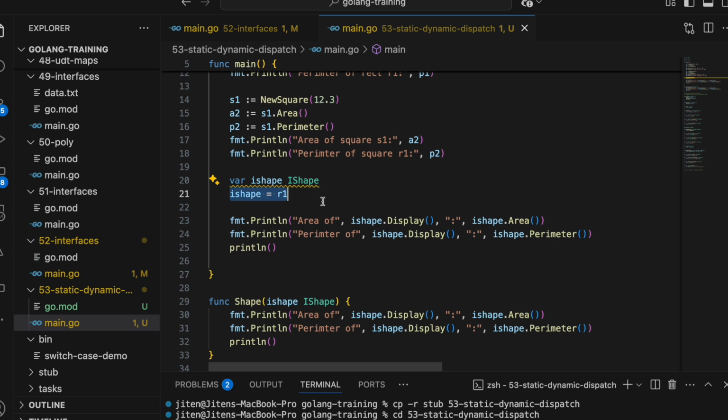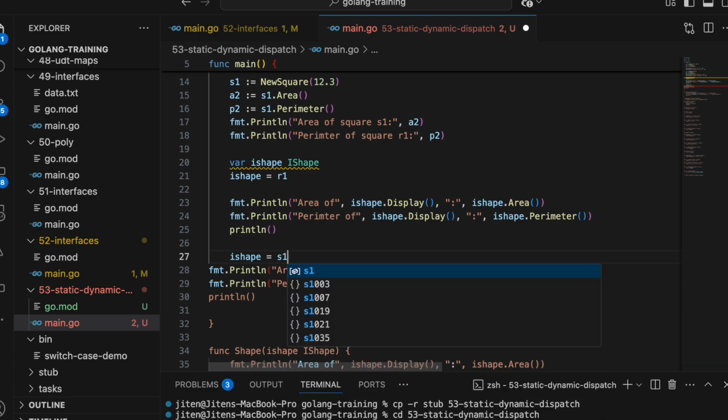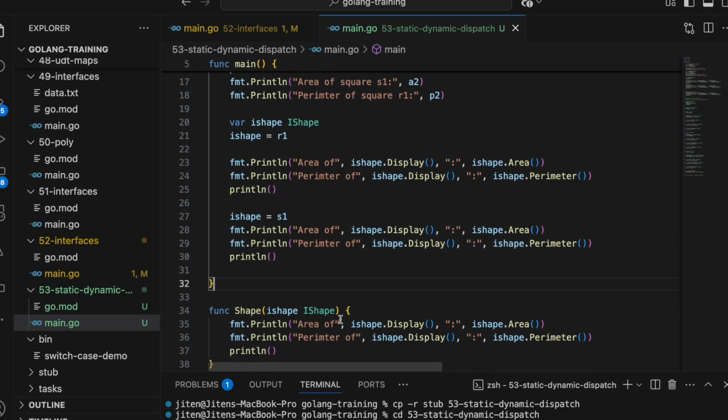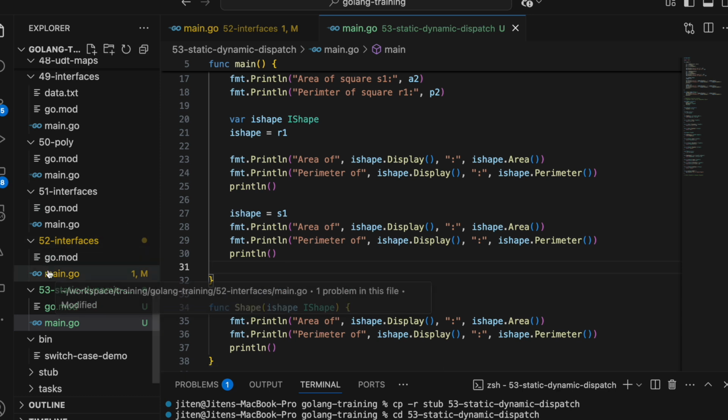The same thing, let's say, if I simply change from R1 to S1, now IShape is going to execute not the area of rectangle, but the area of square, not the perimeter of rectangle, but here the perimeter of square. This is called dynamic dispatch. Even the previous example, whatever we have done, is a dynamic dispatch. Any method invocation happening through an interface, not directly on a concrete object, is called a dynamic dispatch.